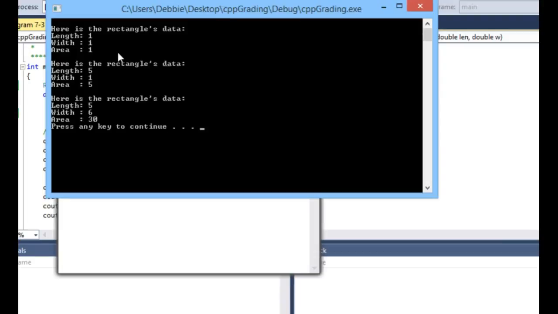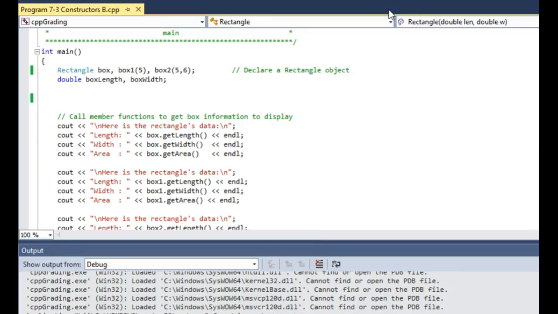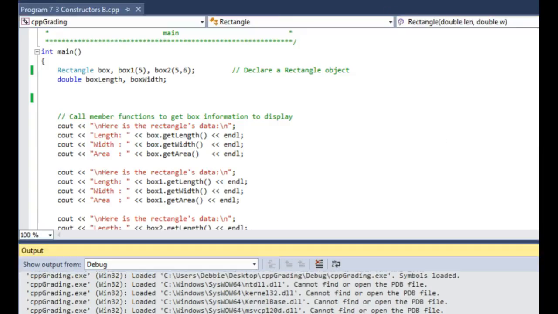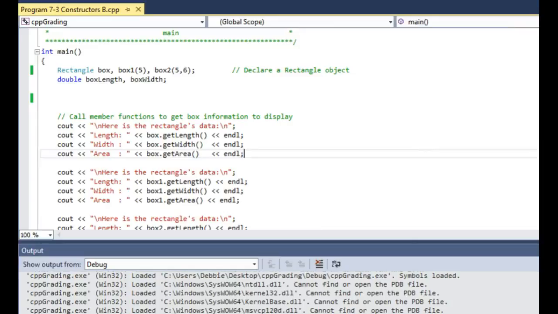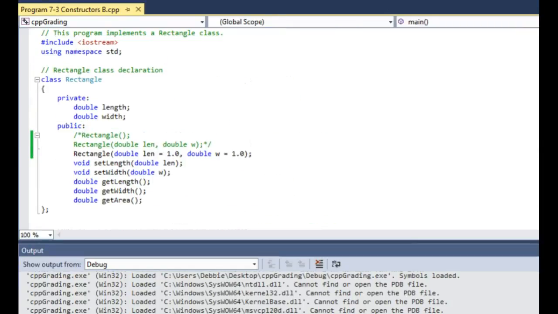So let me run this, and you'll see here's the first one using all the defaults, the second one is using 5 and uses 1 as the default width, and the last one's using 5 and 6. Okay. It's just an alternative that you have when you're writing constructors, is you can use default parameters if you wish to, and please keep in mind that the default values only go in the prototype.